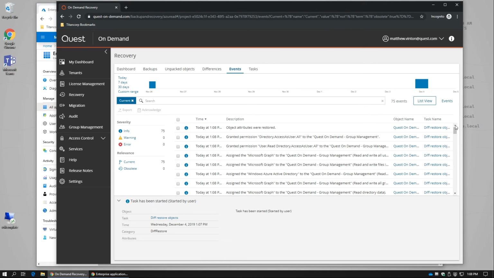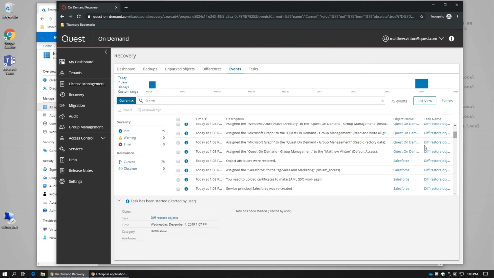Now, one really important thing is we can restore almost everything within a service principal, but we do have limitations around the attributes that are defined in the application, for instance, which is just good behavior on on-demand recovery's part. But also, more importantly, we are not able to restore SAML certificates. Those will need to be re-uploaded. It's basically like restoring a password. We simply don't have the API access to be able to do that. But everything else with that service principal has been recreated.